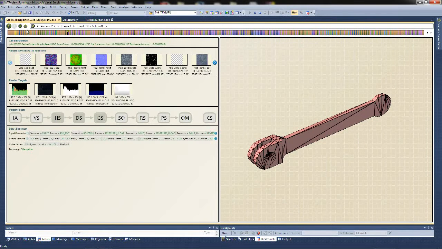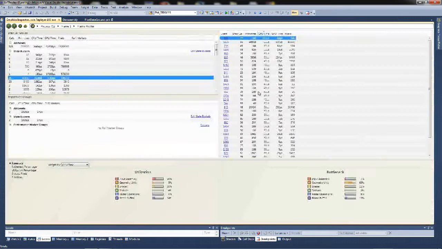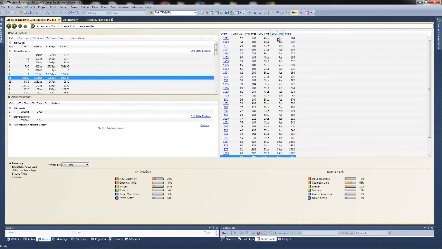But all the same information that we have from the graphics inspector I can get to. I can get how much time it took on the CPU, how much time it took on the GPU. I can sort these, obviously, and make sure that I'm looking at the most expensive draw calls either on the CPU time or on the GPU time.